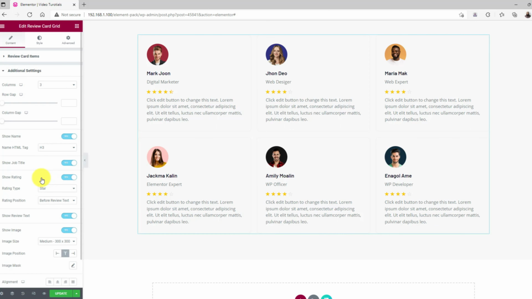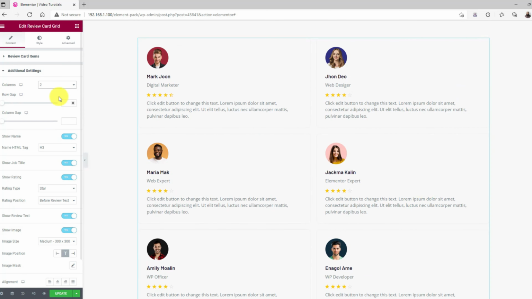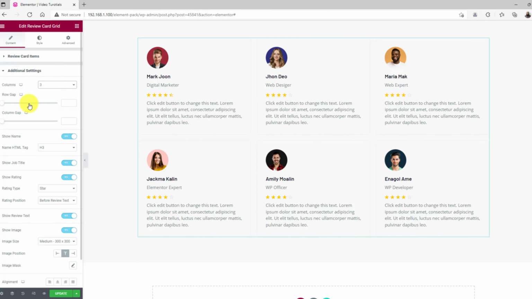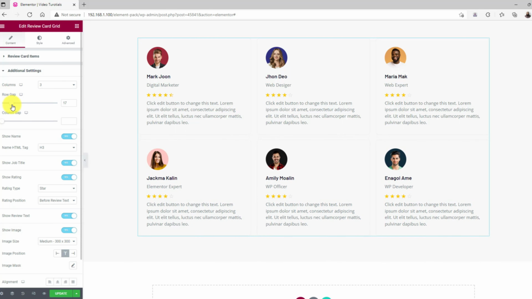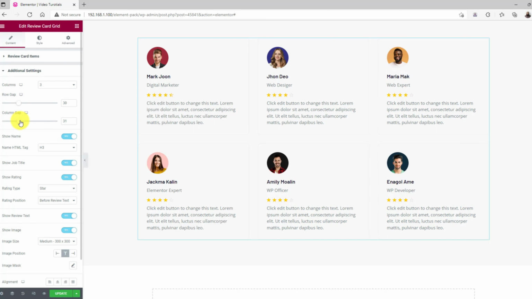From the Additional Settings section, we will be able to make changes to the layout of the grid. Starting from the number of columns to be displayed, you can select up to 6 columns for the grid. Right below, you can change the row gap of the grid using the scroll bar here. There is also the column gap option included in the settings.